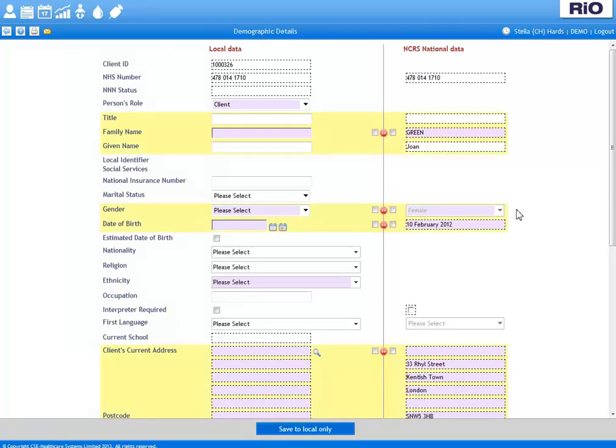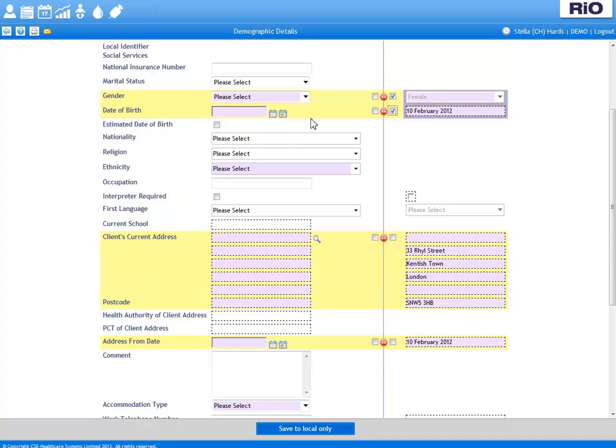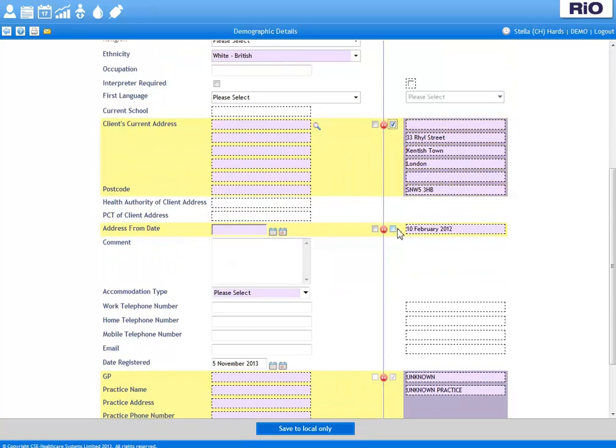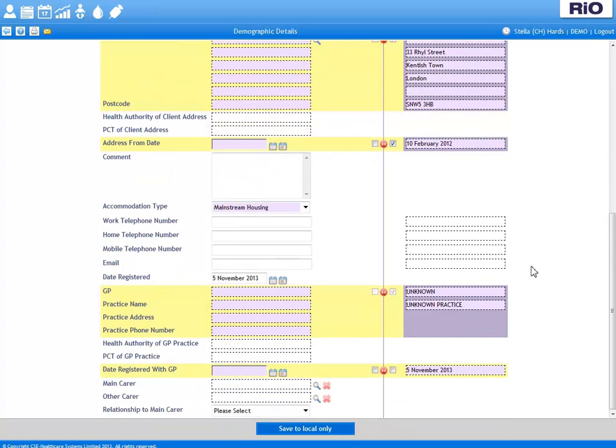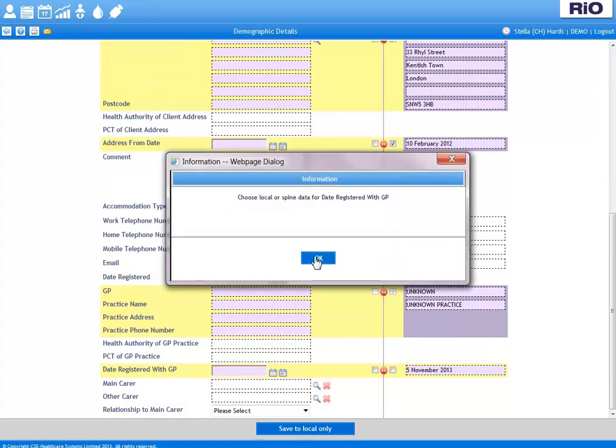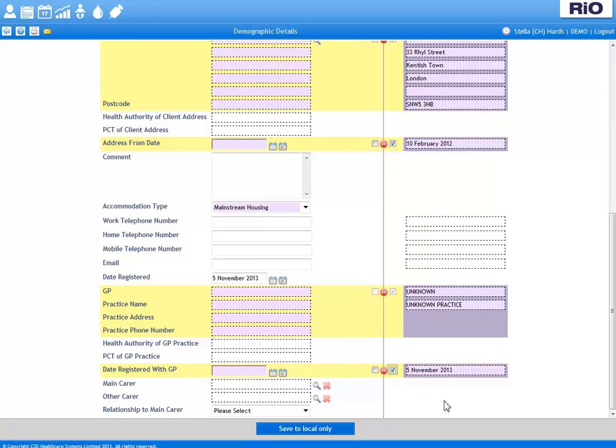And I can simply use the check boxes to select the spine information, supplementing with any local items that I require and pull this record into RIO. Should I forget to check any of the items, RIO will remind me and tell me which item I need to pay attention to.